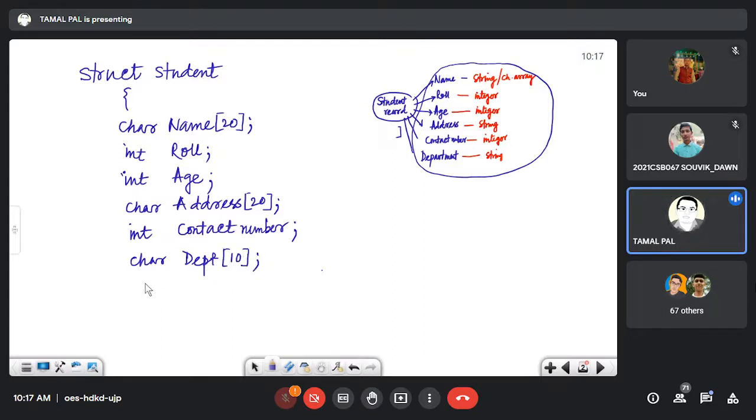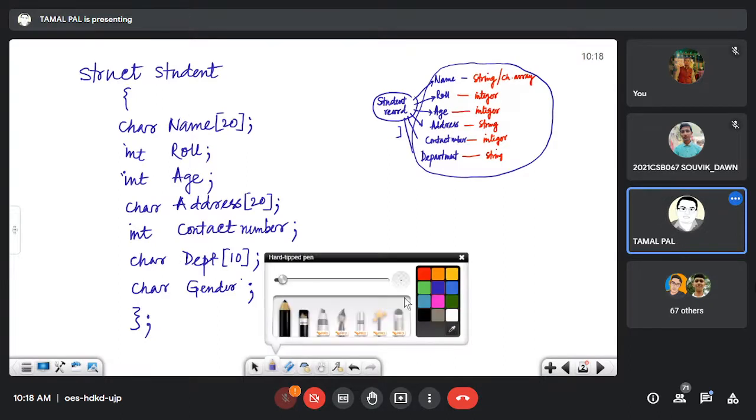Let's say sometimes that male or female is specified, so gender can be character also. In this way actually you have to model or design your student. This is the data type you are going to design.